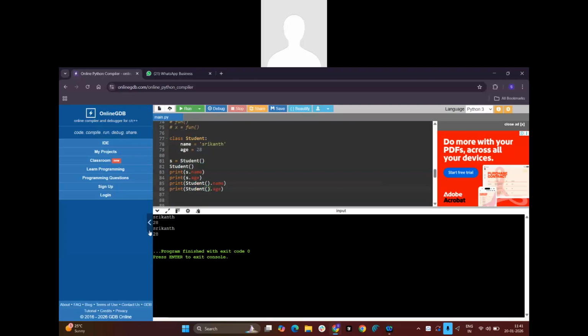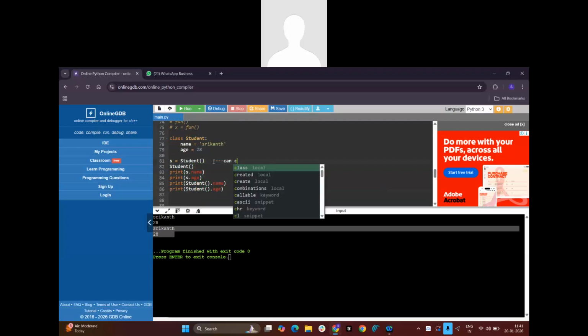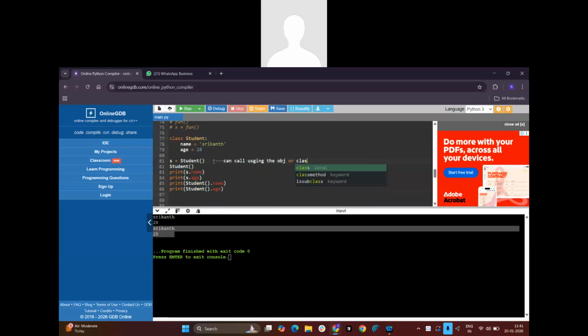Am I able to get it? Yes. But you are not creating an object. This is nothing but a prototype. Are these values available before creating an object? Before creating an object means before fully implementing the prototype. If you want to check it, you can check it. That is how you can call using the object for a class also.